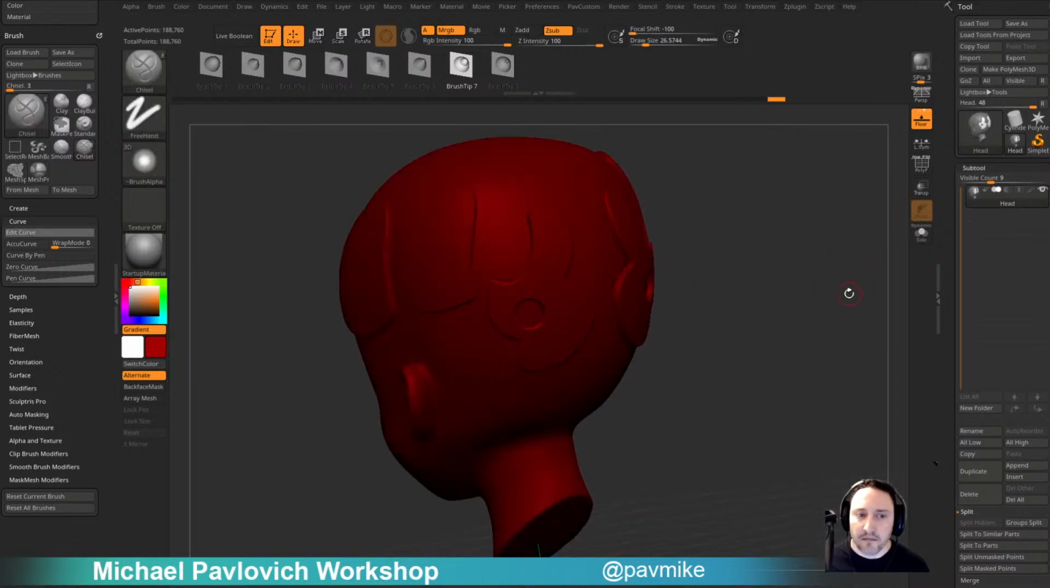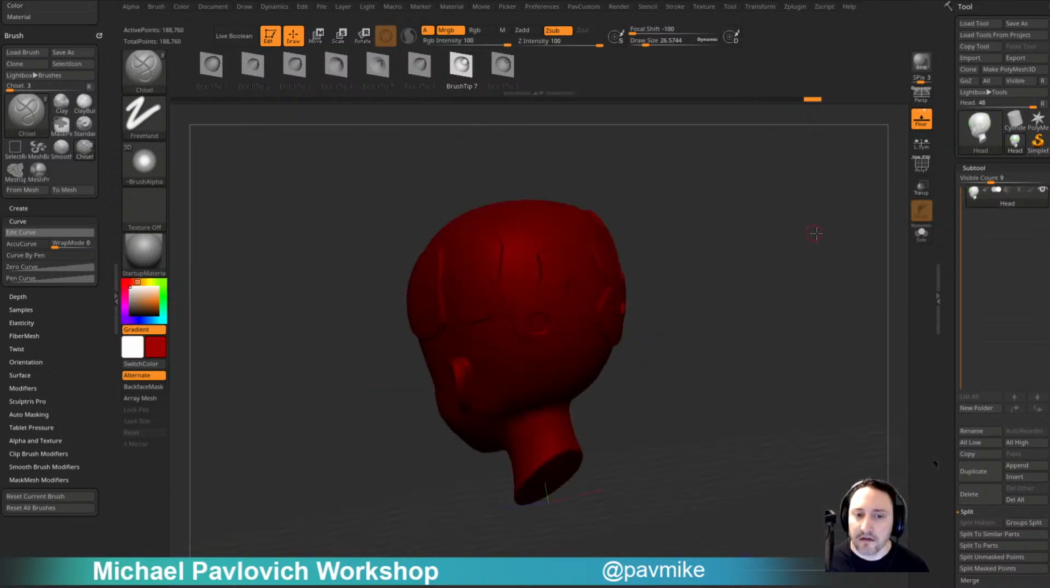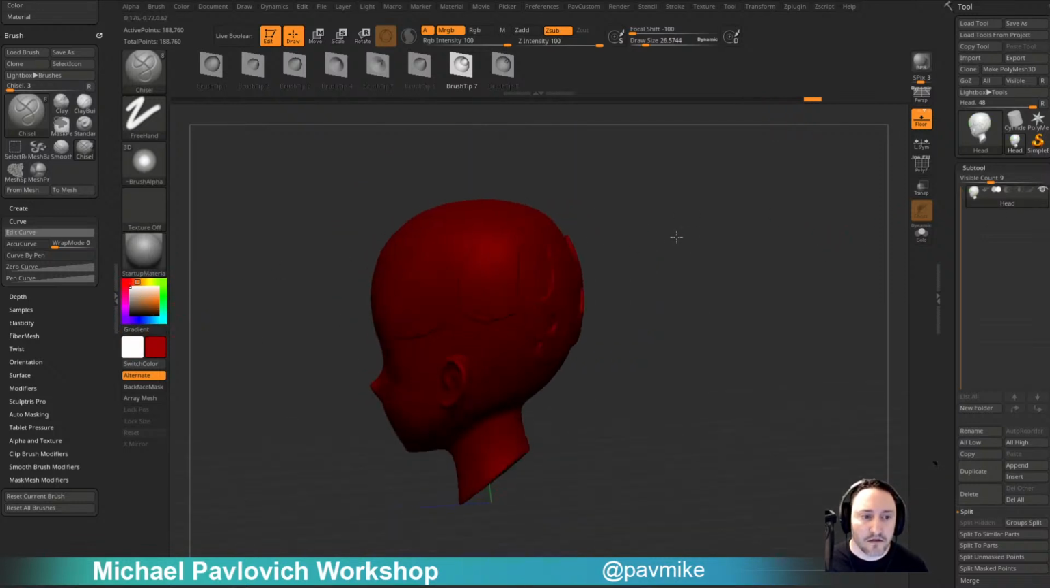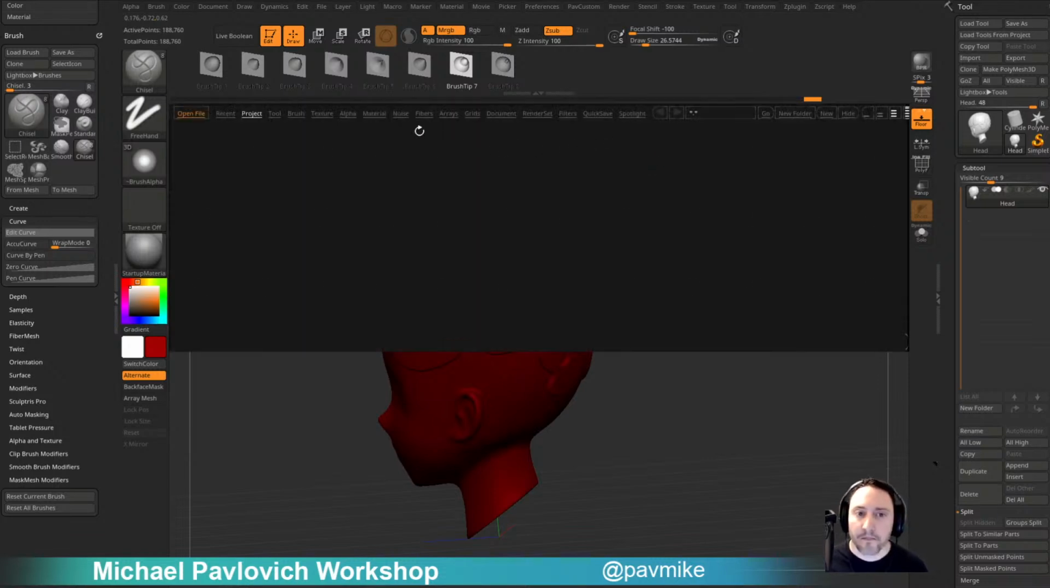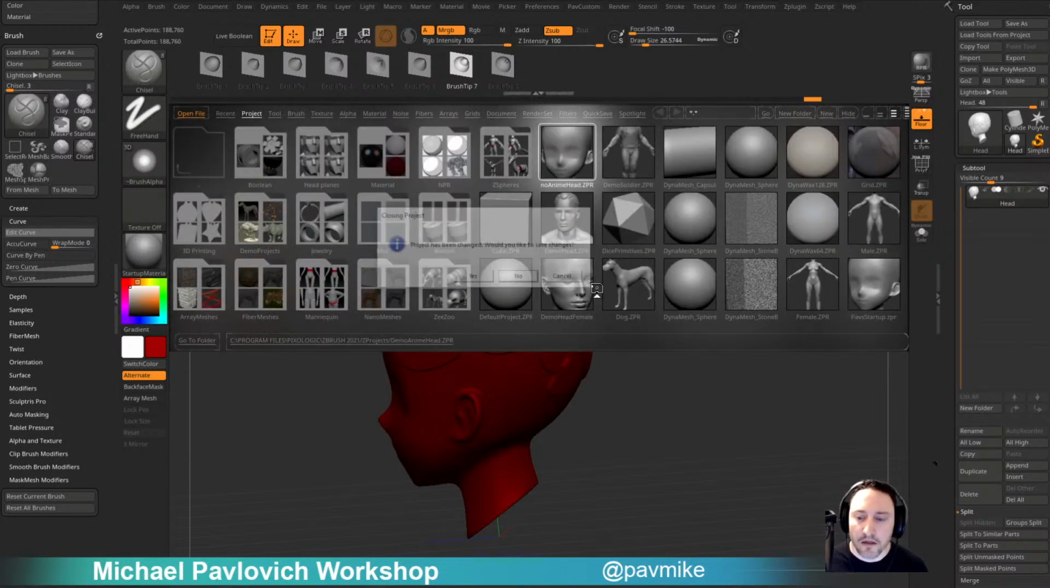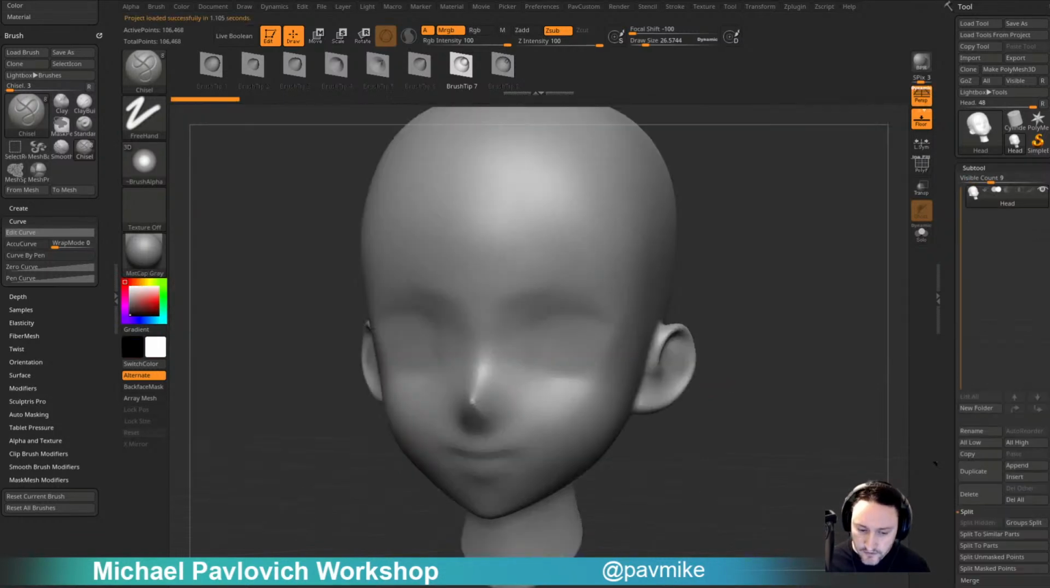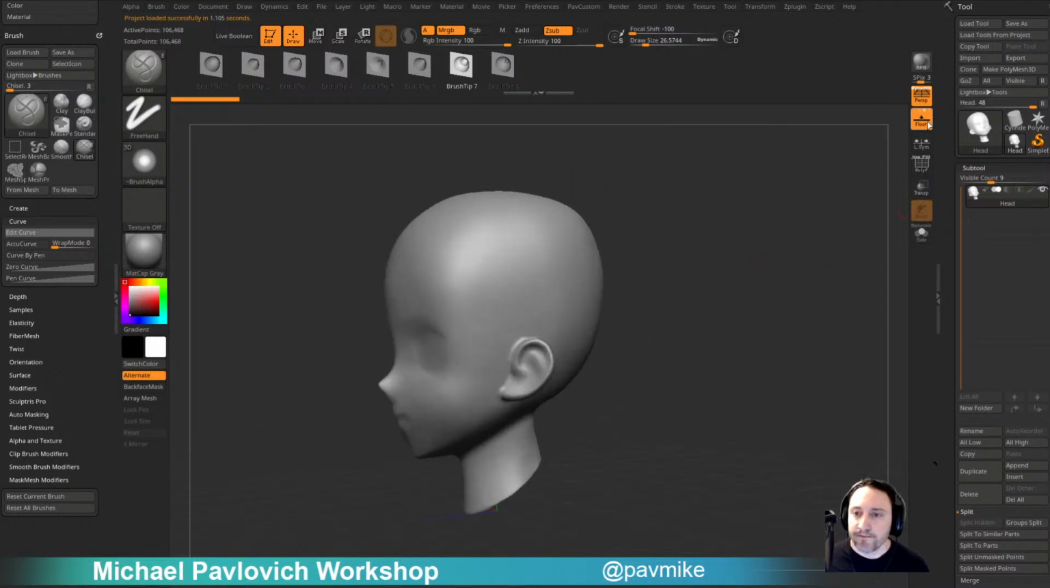Let's see. Unmask here. Turn off colorize, I said. Am I going crazy? Let's see. Project. Demo anime head. Sorry, I got a little animated GIF that's bugging me here.